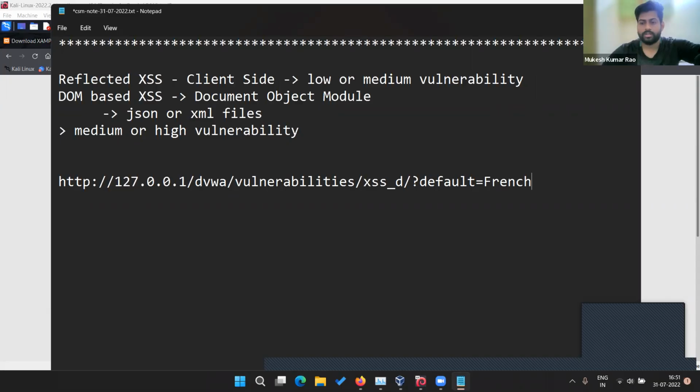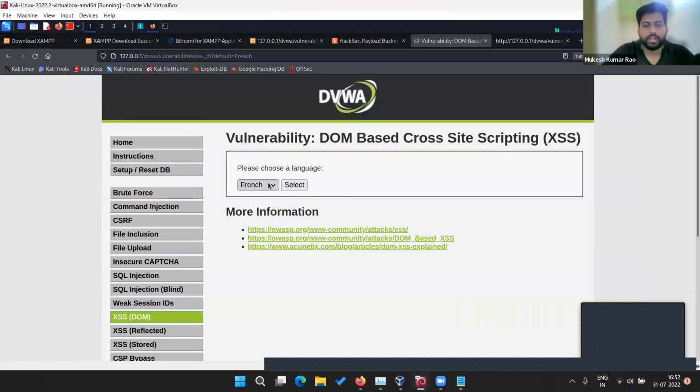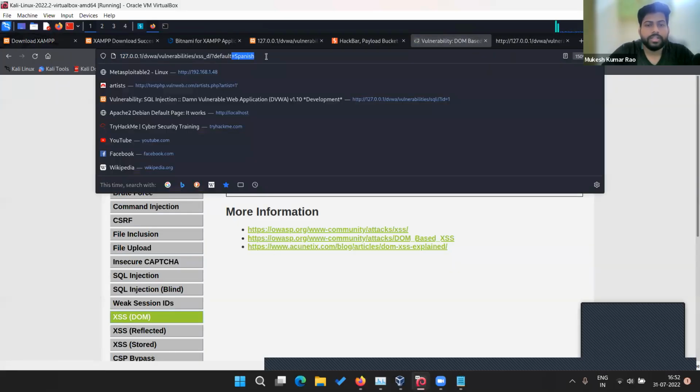Let me just get it. Now it is good. That's how you can get more detail about the part. Here you can see the default is something. This is the parameter we have got; this is what we call the input parameter. When I select English, it will show as an English URL. Let's go with Spanish. I select the language Spanish, and you can see we are getting this.